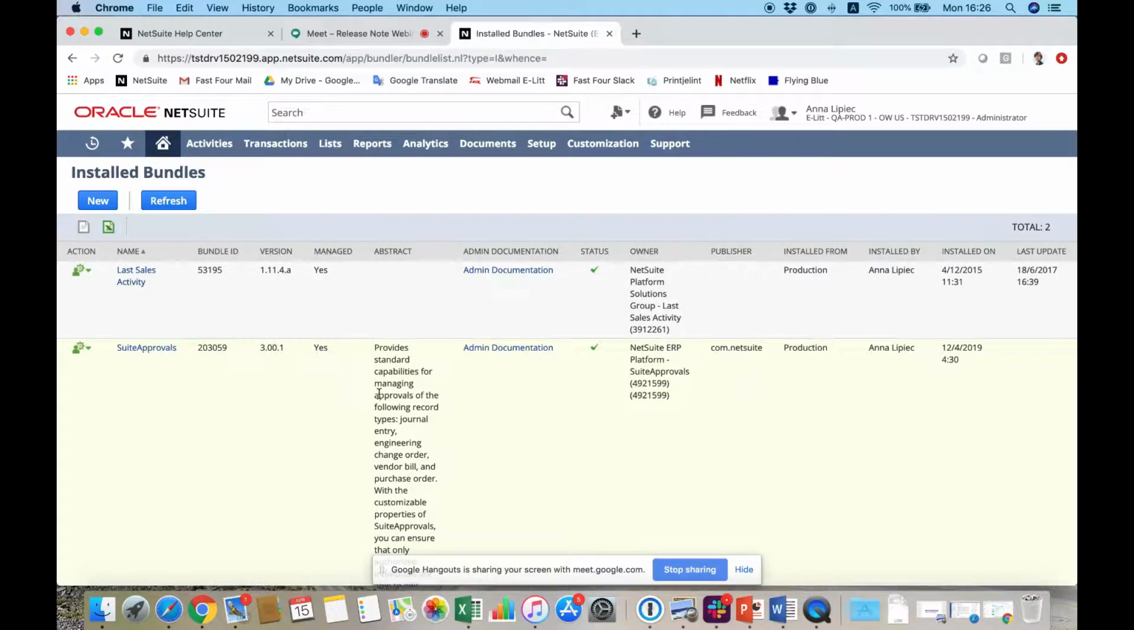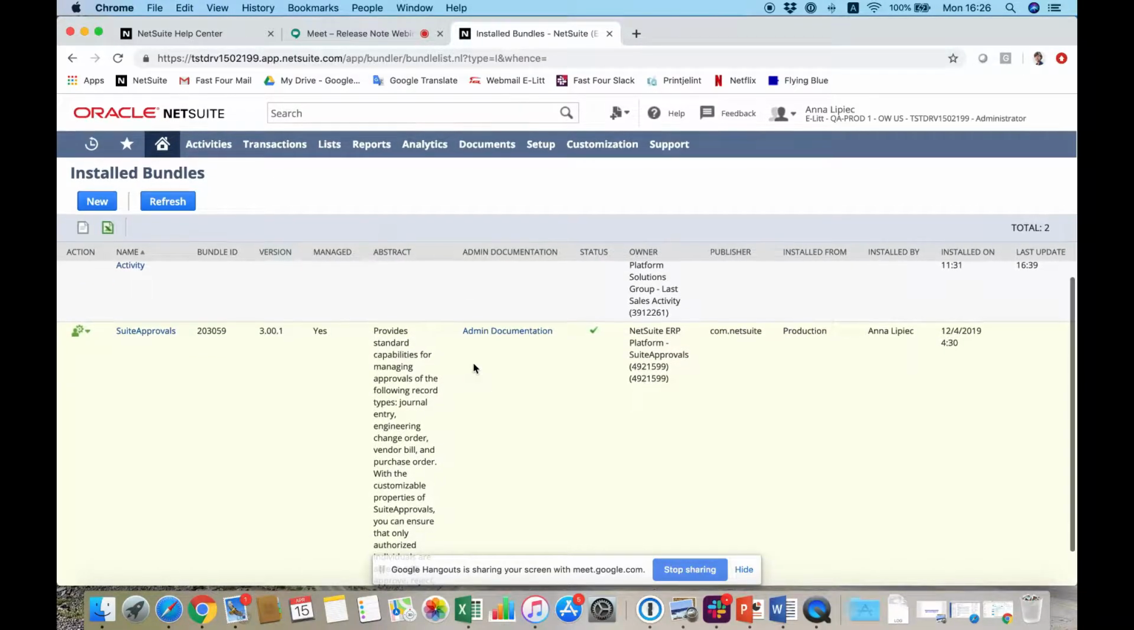But the bundle that you need to find is called SuiteApprovals. The ID is 203059, and it's a public bundle, so it's available for all NetSuite accounts. So the bundle needs to be installed in the system.